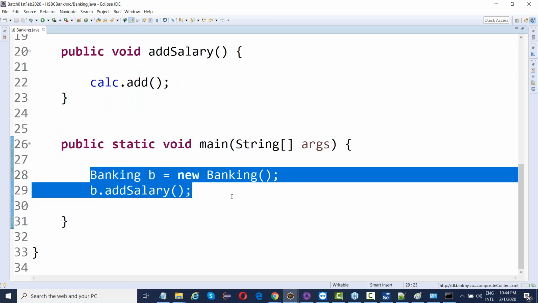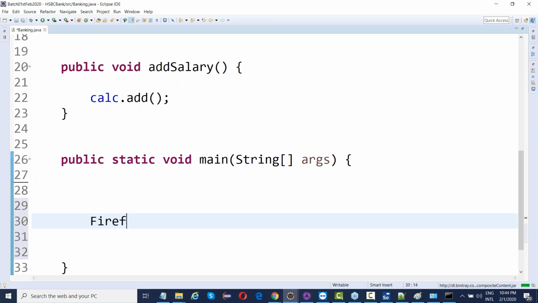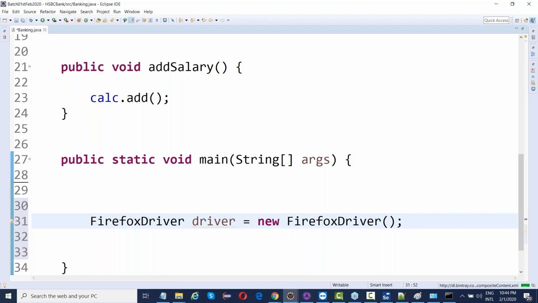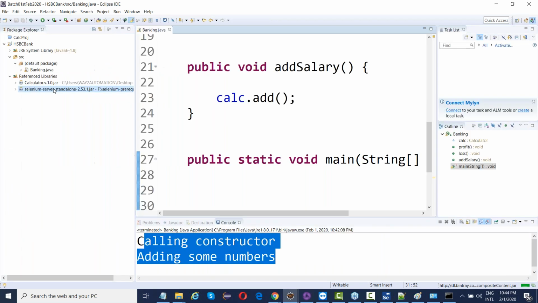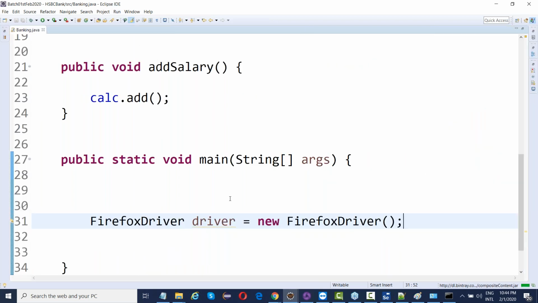I can go over here, and instead of this Banking, I create an object of a class called FirefoxDriver, which is inside the Selenium jar. So I'm going to say FirefoxDriver driver equal to new FirefoxDriver. And see, I'm not getting any error. Why? Because the jar file is already added. This FirefoxDriver class is coming from this jar file. Now, if I save this and run this, what will happen? Let's see.